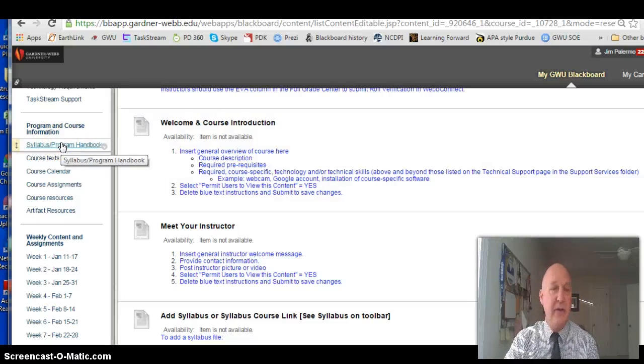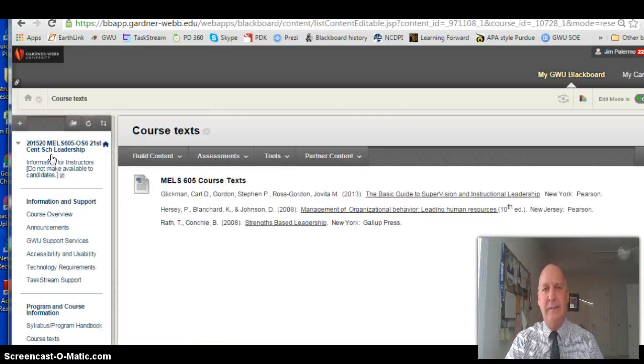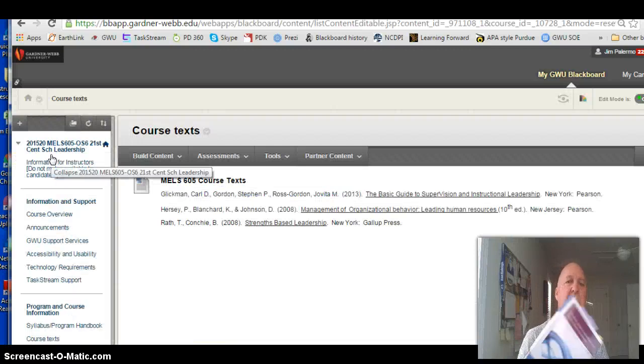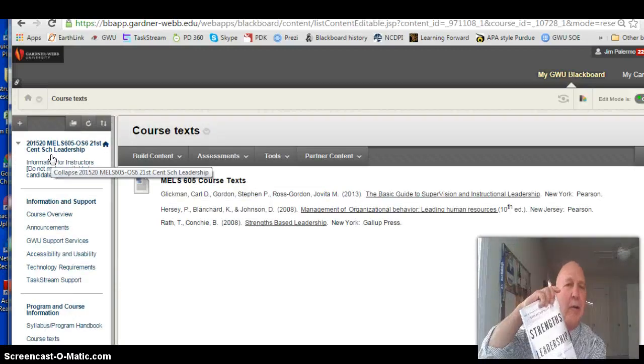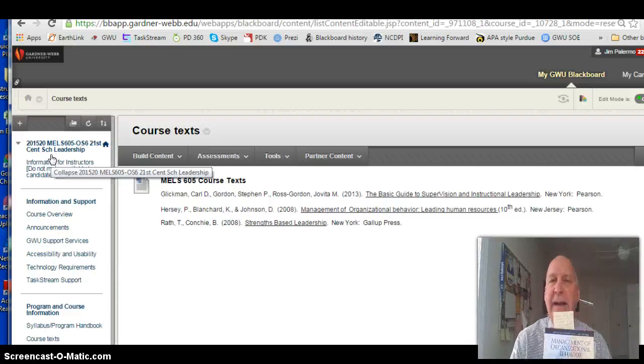Under the course and program information, your instructor will post a copy of the syllabus. There's a program, the MEL program handbook, here. The course texts, again, are Glickman, Hersey, and Rath and Conchi. I'm working from Hersey, Blanchard, and Johnson. I shorten it to Hersey et al. And I'm working from the 10th edition.